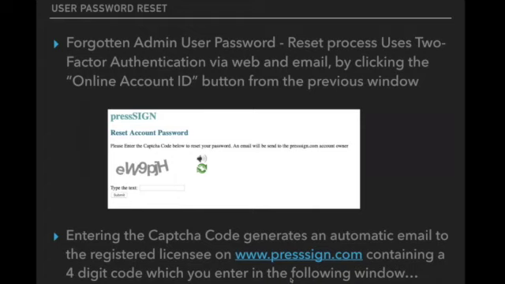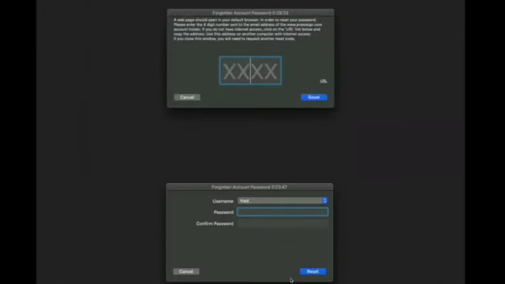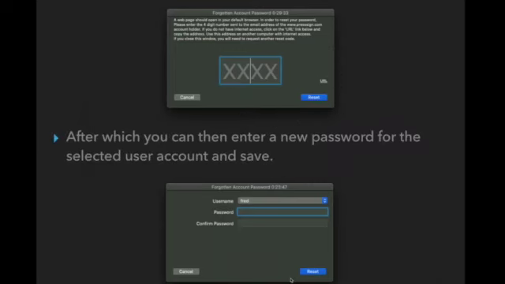Now, you only have half an hour in which to use the code that is in that email. Okay. And the code goes in the screenshot at the top. It might also be that the computer you're on, that you're doing this password reset from, doesn't have internet connection.